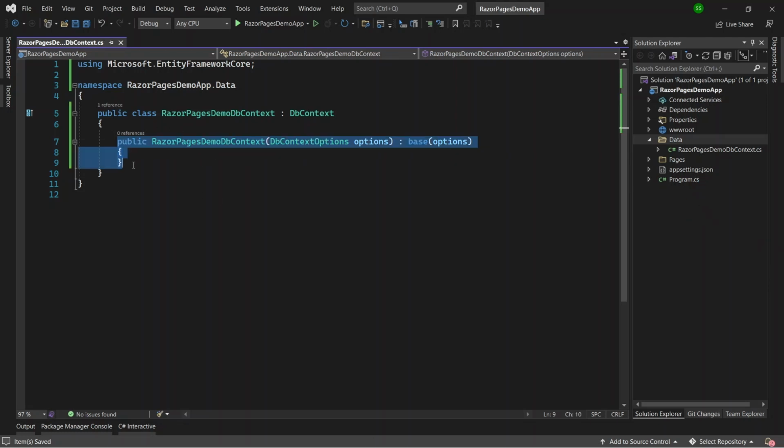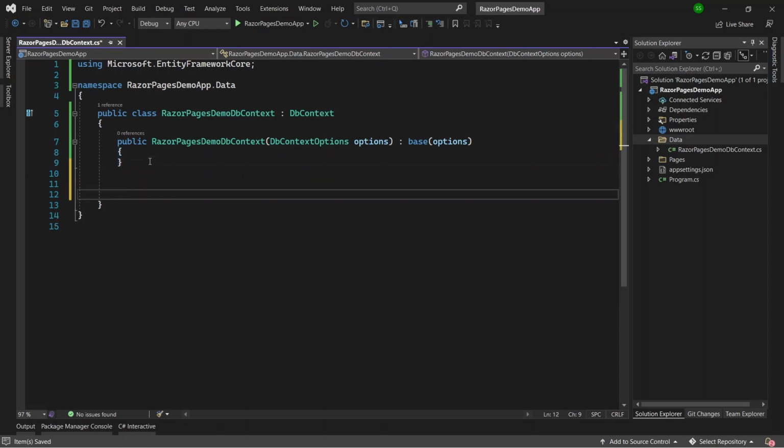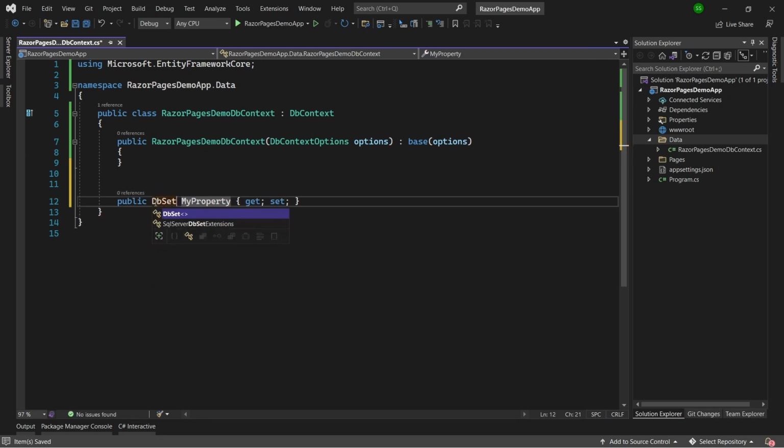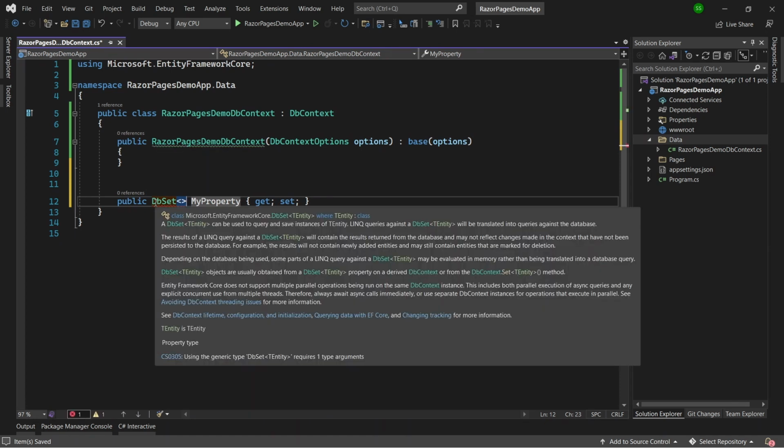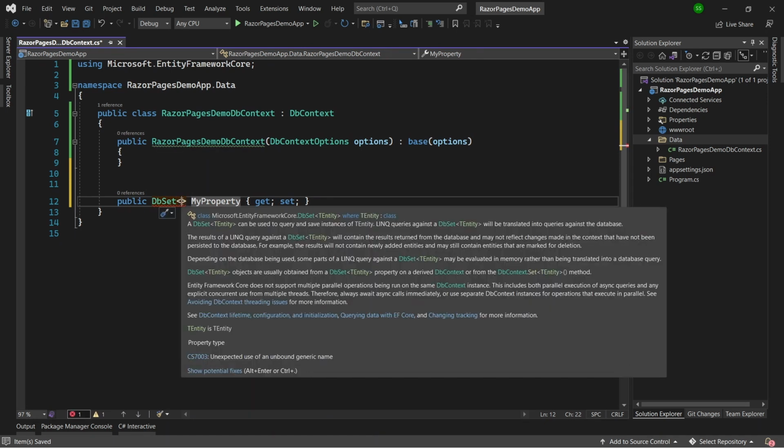Once we have this constructor, we can now define the properties that this DbContext class will have. And using those properties, we will be able to communicate with the tables inside the database. In our case, it will be a SQL Server database. So we will define a new property using the shortcut prop and then press tab twice. It creates a new property. This property will be of type DbSet, and DbSet further takes a type, and that will be our entity or the domain model for our application.